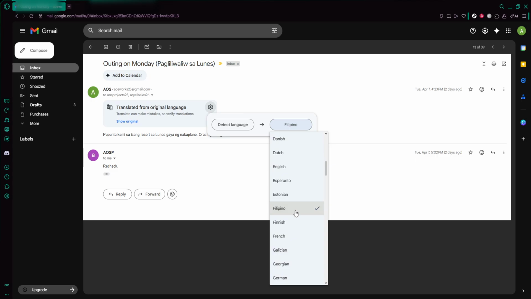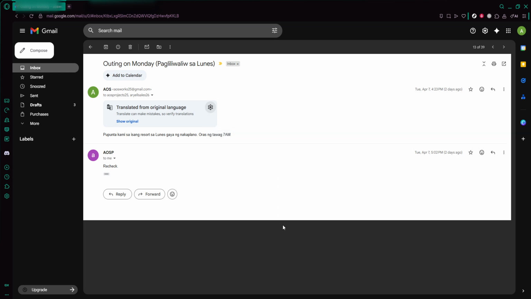By using Gmail's built-in translation feature, you can turn confusing foreign language emails into clear, readable messages in just a few clicks without copying and pasting text into another website or tool.